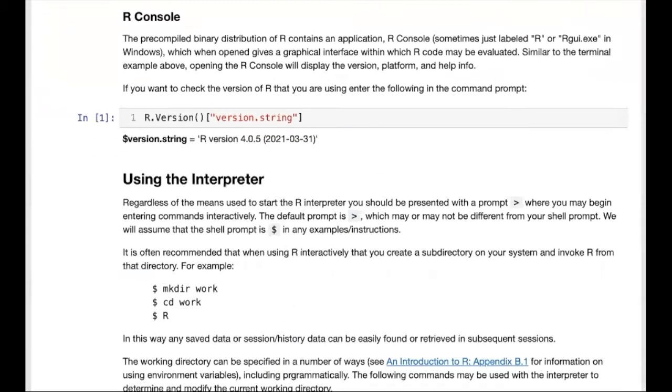As an aside, the precompiled binary distribution of R does contain an application called the R console, which is sometimes labeled just R or RGui in Windows, that gives sort of a graphical interface on top of the R interpreter. So we've been using the terminal to run the R interpreter. However, the R console can provide a somewhat nicer interface for writing and running R code.